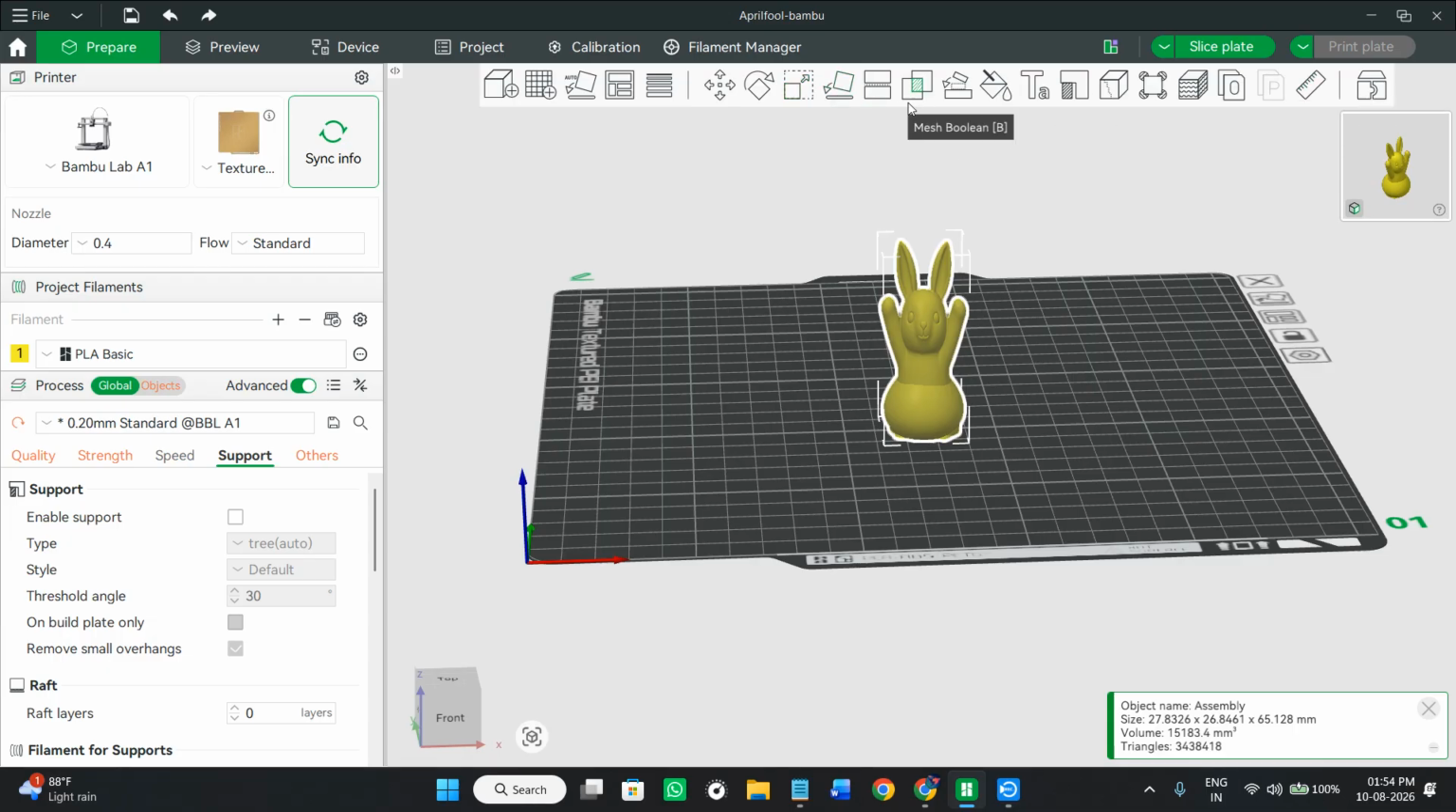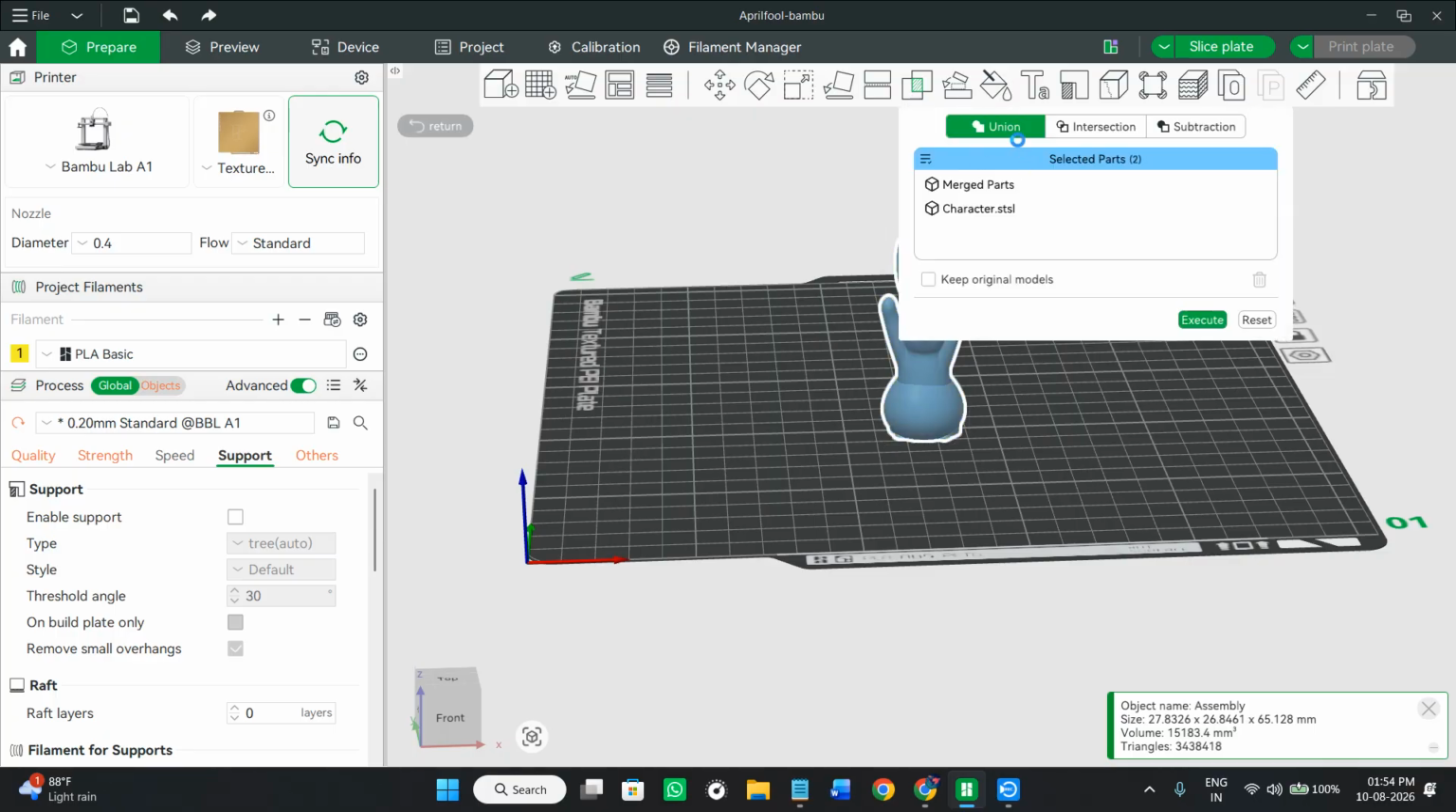Now, among these options, you just have to look for this particular Mash Boolean option. When you click on the Mash Boolean option, you are going to see the Mash Boolean window. Here you are going to see some of the operations, so I'm just going to explain all of these to you one by one.